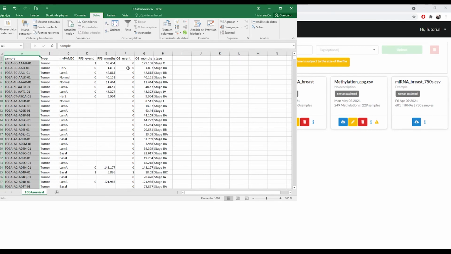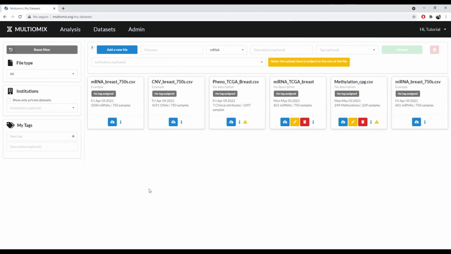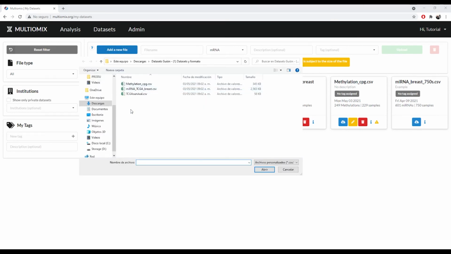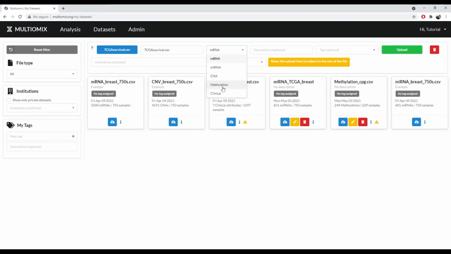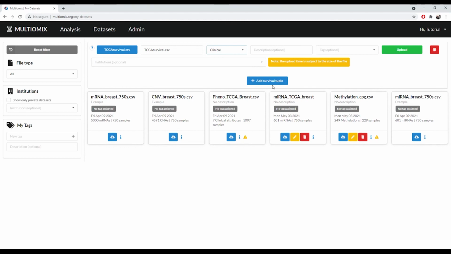In this example, we are interested in uploading the columns for event and time to event for a survival analysis that will be explained in another video. In the Dataset tab, first click on the blue button as usual, select the file, and once we select that it corresponds to clinical data, a new button will appear.